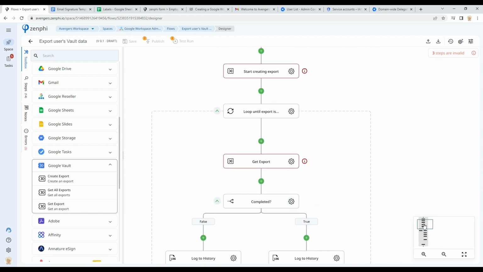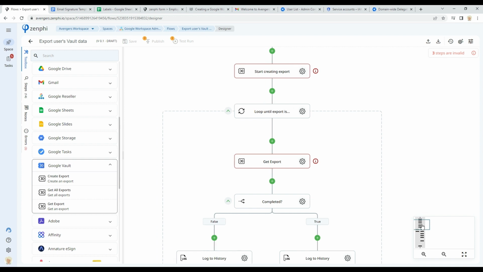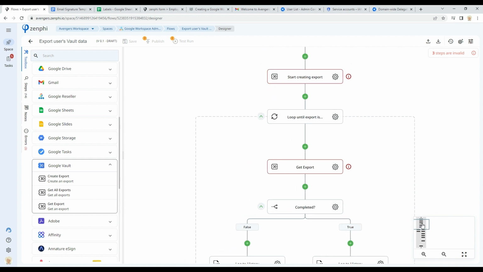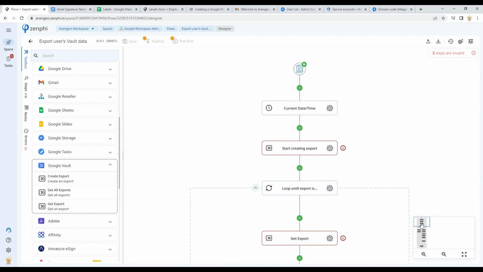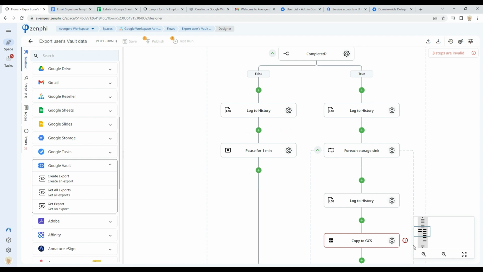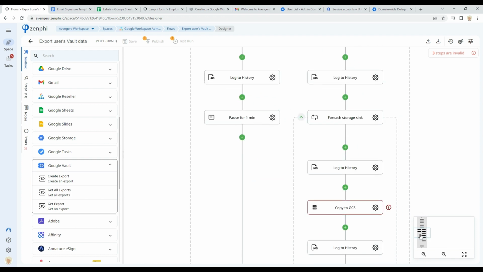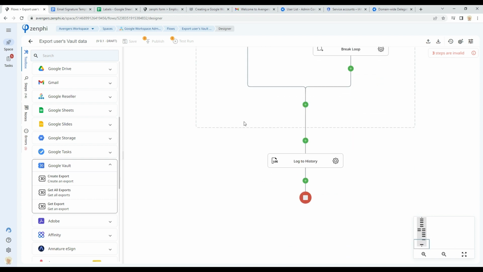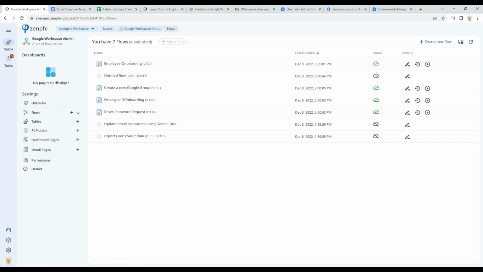So using this approach, you can fully automate even Google Vault related activities with Zenphi. So if you're using Vault for compliance purposes, then you can easily automate that as well. Grab all of their data, put it into cold storage, and then potentially delete the user so that you free up an account if you're not using the archived user licenses. So let me again jump back into the flow.